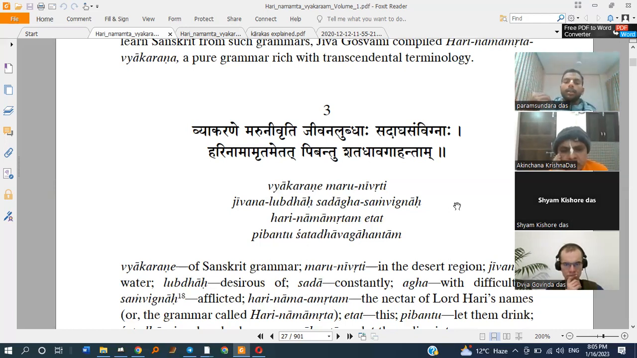And then shatadha avagahantam. And if you're not even satisfied by drinking this amrita, this nectar, then dive into it. Take a dive into it. And how many times? Once, twice, thrice? No, he says shatadha, hundreds of times. So you drink it, you dive deeper into it.